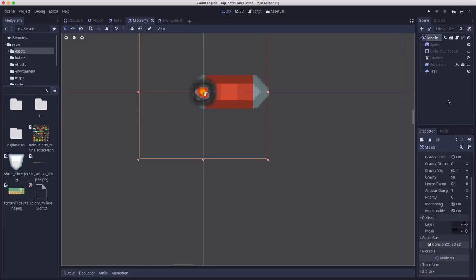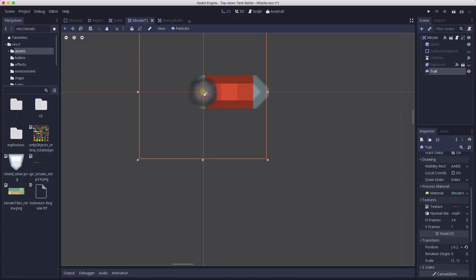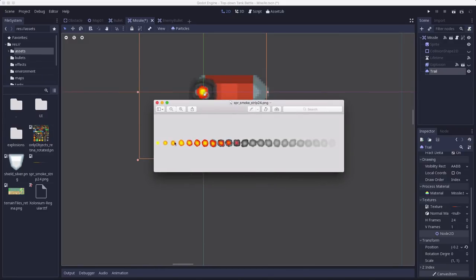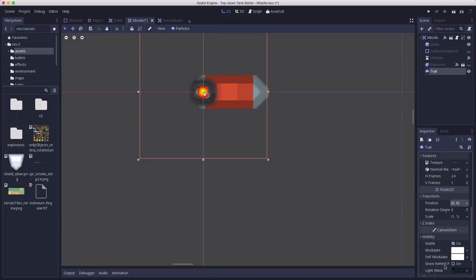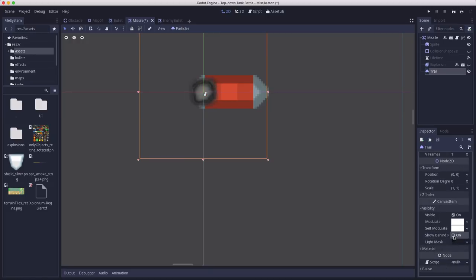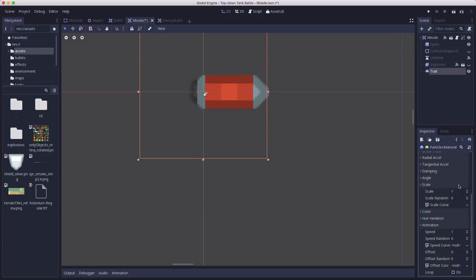We have added a texture. I found an animated texture on OpenGameArt of a smoky explosion, and it's 24 frames of animation. So we're going to throw that into the texture and set the H-frames to 24 so that the frames will be chopped up properly. I've moved the position accidentally, so put that back to zero. And we also want to turn on show behind parent. I want it to look like the smoke is coming out from inside the back of the missile, not on top of it. So I put it back behind there like that. And then in the process material, we've turned gravity to zero, initial velocity to zero.